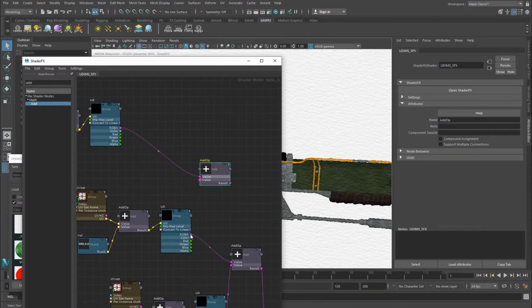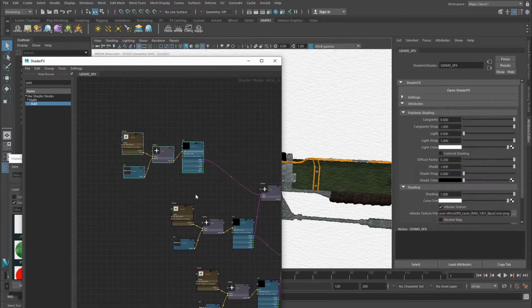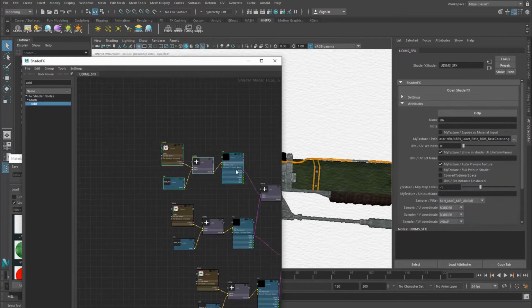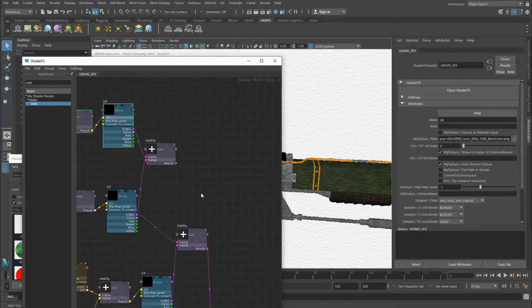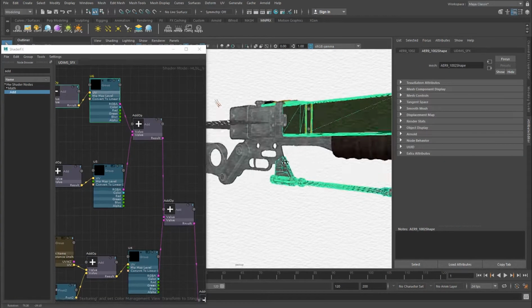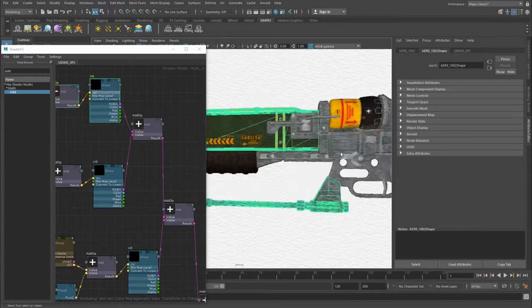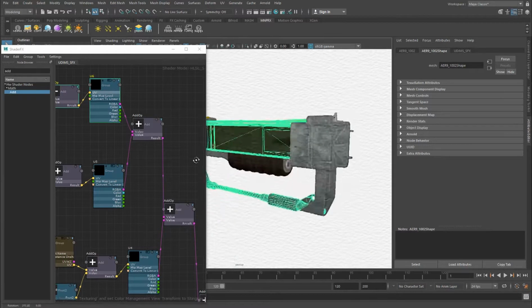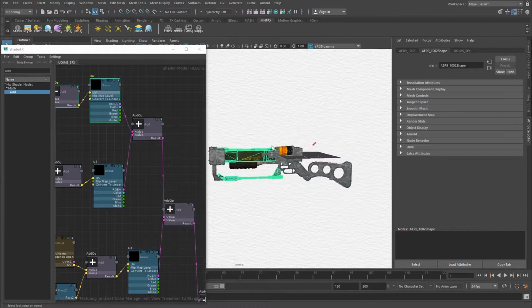And the last thing we do is combine these together. Just going to move this a bit closer. And this is going to go down here. And that's it for the setup of this rifle. So now this rifle has the right UV textures for each part of it, and it is fully set up with a UDIM workflow.